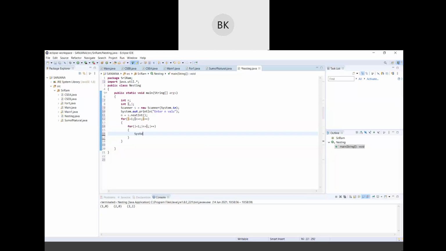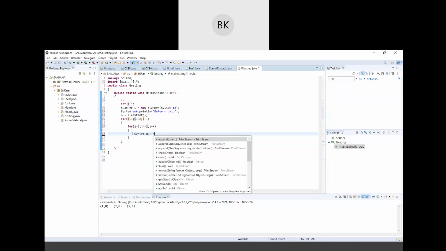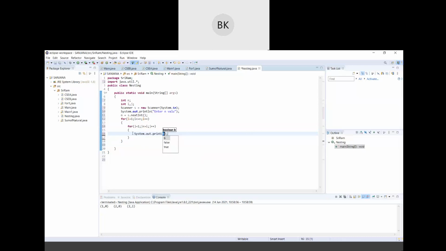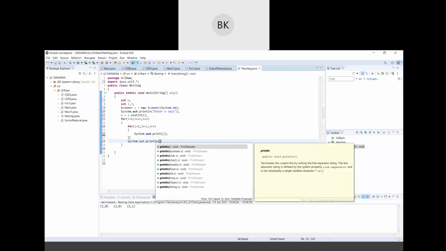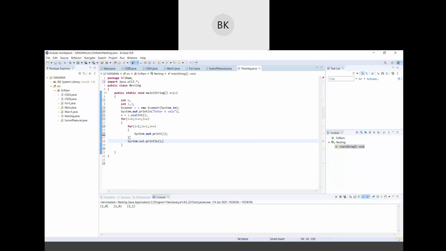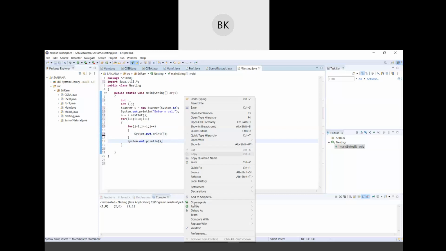Here you will print it. System dot out dot print only. You can print the i value. You will get 1, and next 2, like this. Next we will go to the next line. Once one row has finished, we will go to the next line for printing, using println. Okay, this is the program. Now I will run this program.